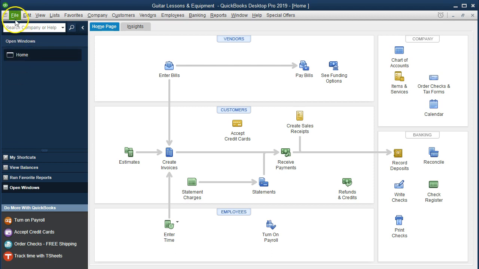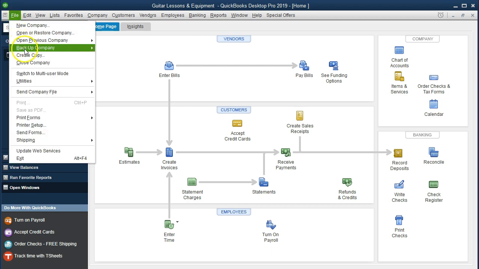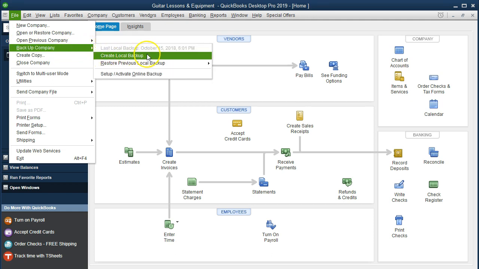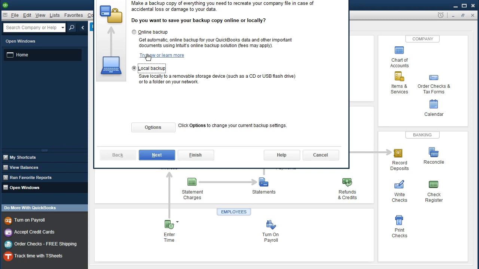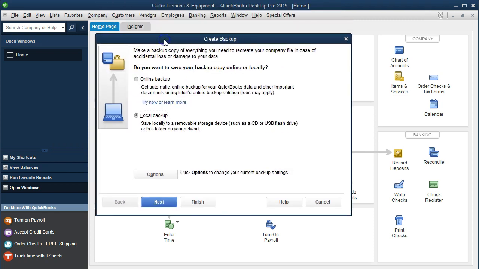So to make a backup, all we have to do is go to the File drop-down. We're going to go to the Backup here, Backup Company, and we want to create the local backup. It's going to go to a local drive. Now remember that our concern here is not to back up the data just to save it in a new location.